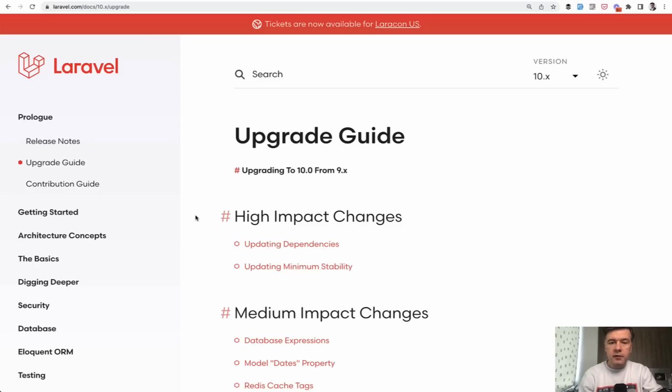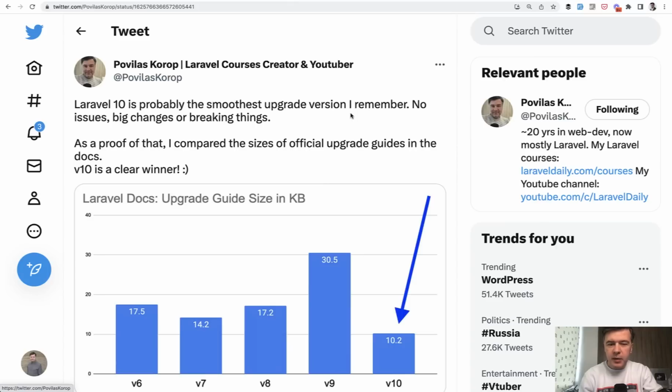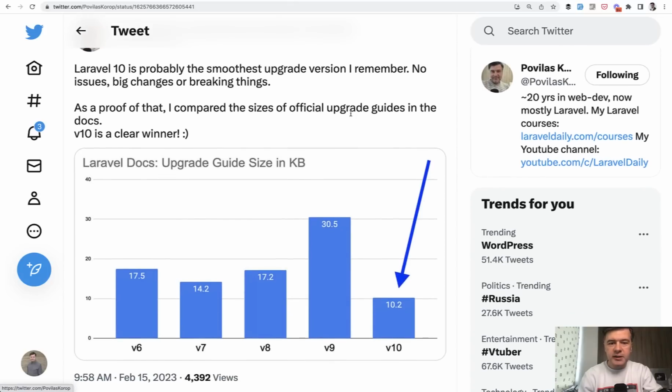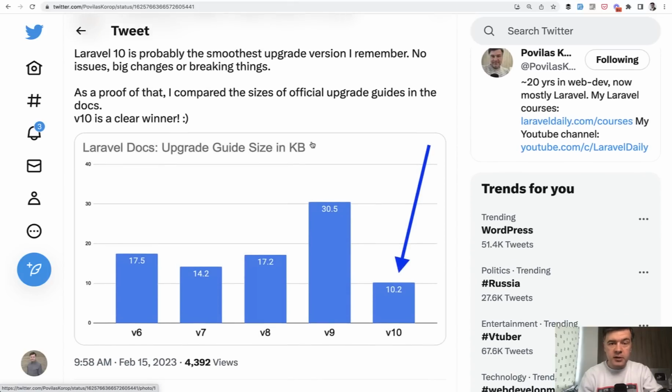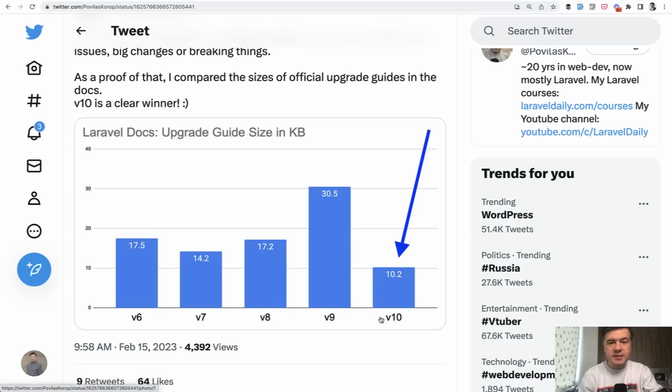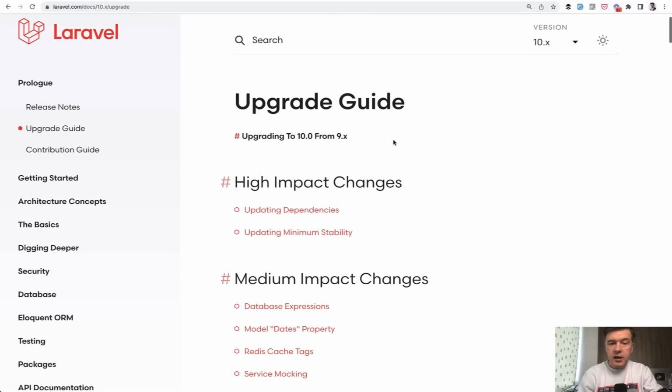If you're coming from Laravel 9, the answer is no, it will be very, very easy. In fact, so easy that Laravel 10 is the shortest version ever in terms of upgrade guide. I've tweeted about it and specifically calculated the size of the upgrade guide documents, which are publicly on GitHub in the docs, and 10 kilobytes is the smallest over the last 5 versions, only 10 kilobytes. And even if you look at the contents of that upgrade guide, high impact changes, there are only 2. And those both are not about Laravel, actually.